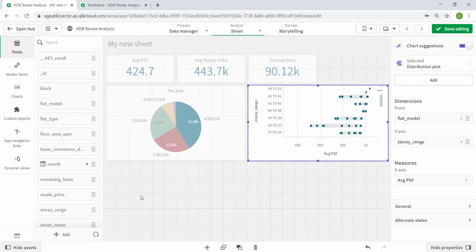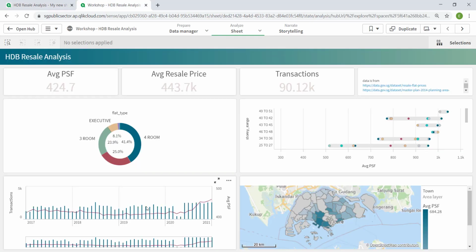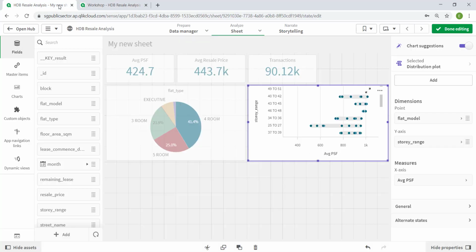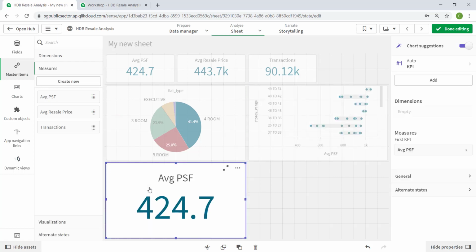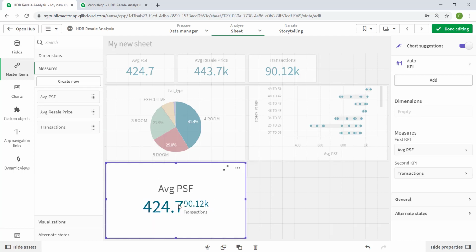Let's proceed to create the last chart here, which is the average per square feet transaction trend. So what you need to do is first drag in your average per square feet under the master item. Dragging your transaction over the average per square feet. And now you see another kind of visualization. This is what we term as the second KPI.